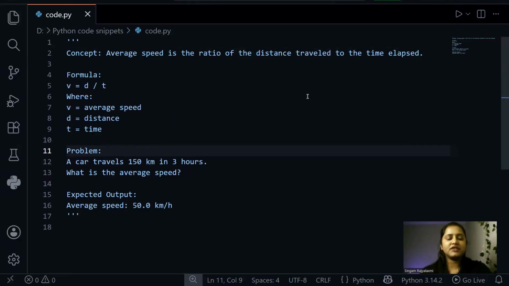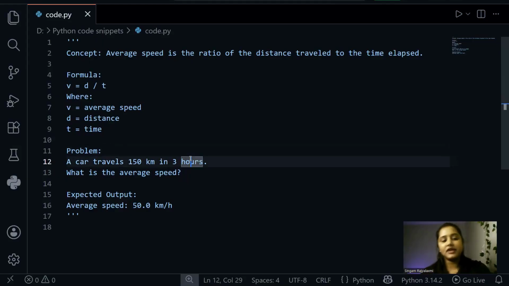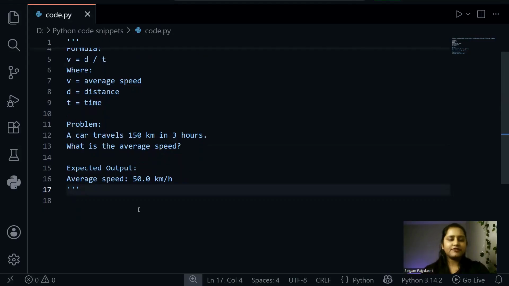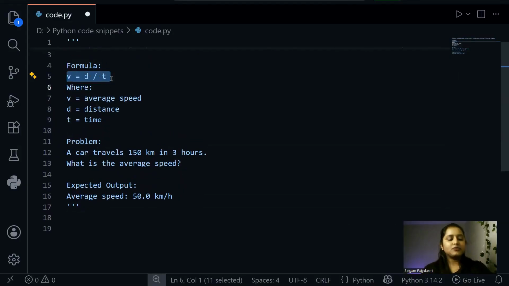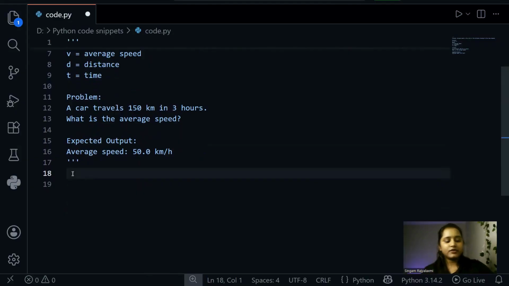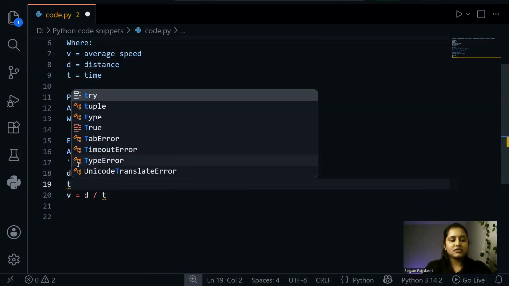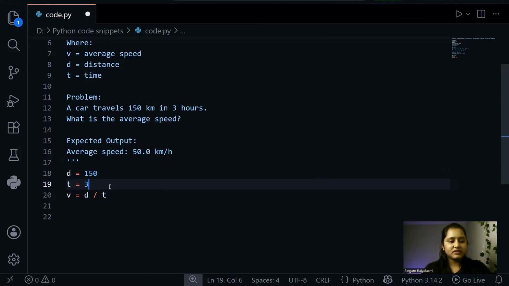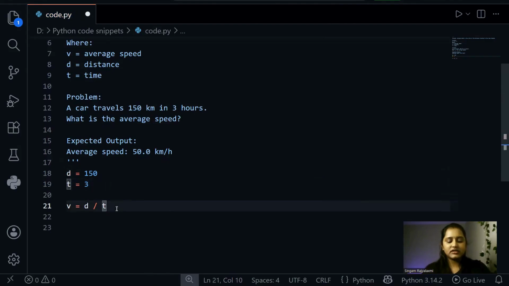The concept is simple. We are going to find the average speed, and we know the formula for that: average speed is nothing but the distance by time. We have the distance and we have the time. Now let's calculate the average speed by writing a few lines of code. As always, I will take the formula first and then write code according to that. We need the distance, which is 150 kilometers, so just give 150 here, and the time is 3. And that's it, it is actually done.